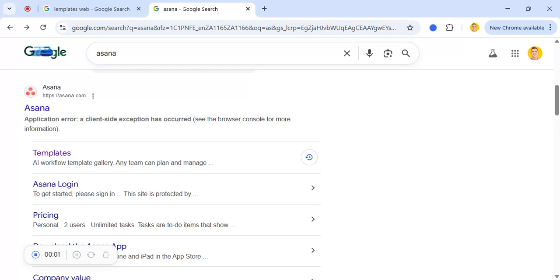Hi guys, this is Brendan from Lemplates, and in this video, I'm going to show you how to use Asana templates to build reusable templates and checklists step by step.